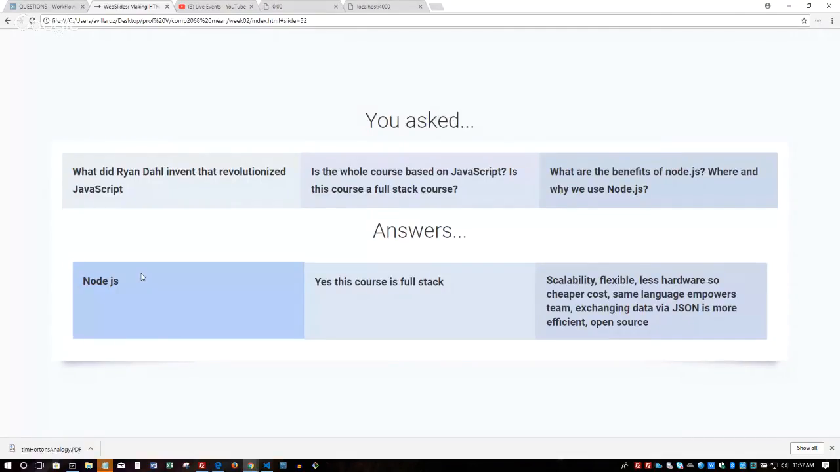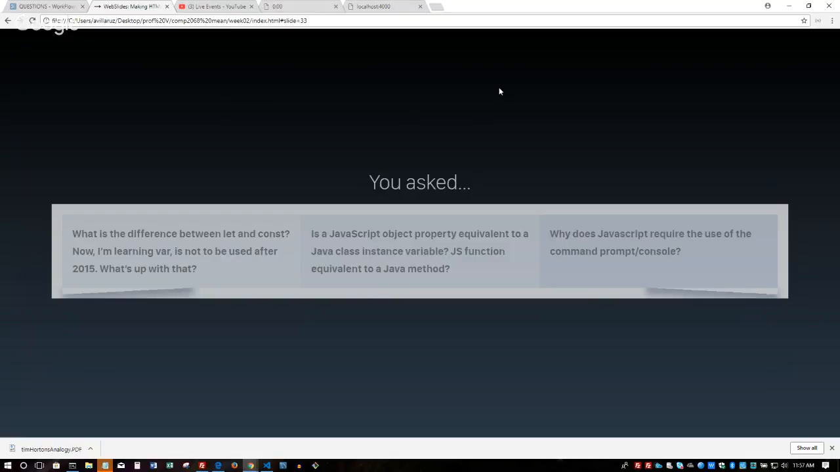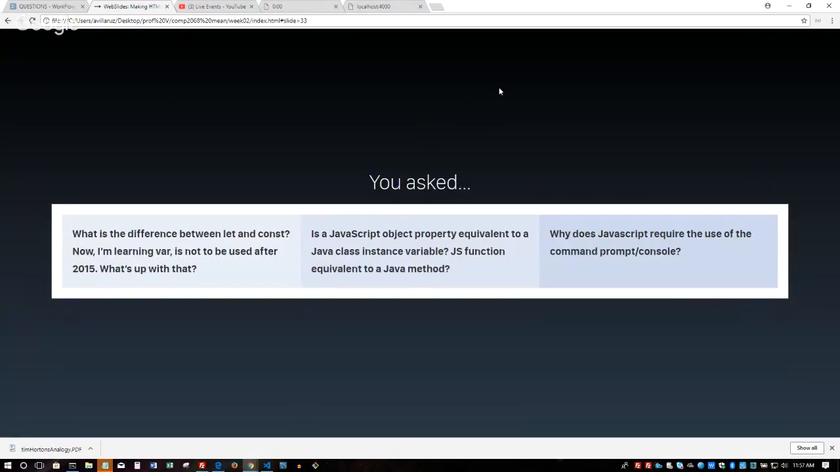So answers. What did Ryan know? Oh, Node. Yes, this is a full stack course. And what are the benefits of Node? Scalability, flexibility, less hardware, so it's cheaper costs. Same language empowers the team. Exchanging data via JSON is more efficient, right? Because I don't know if that was mentioned in the article, but if your data is basically a JavaScript object already, pretty much, then there's no time needed to change formats. Any questions or comments before we move on to the next set?